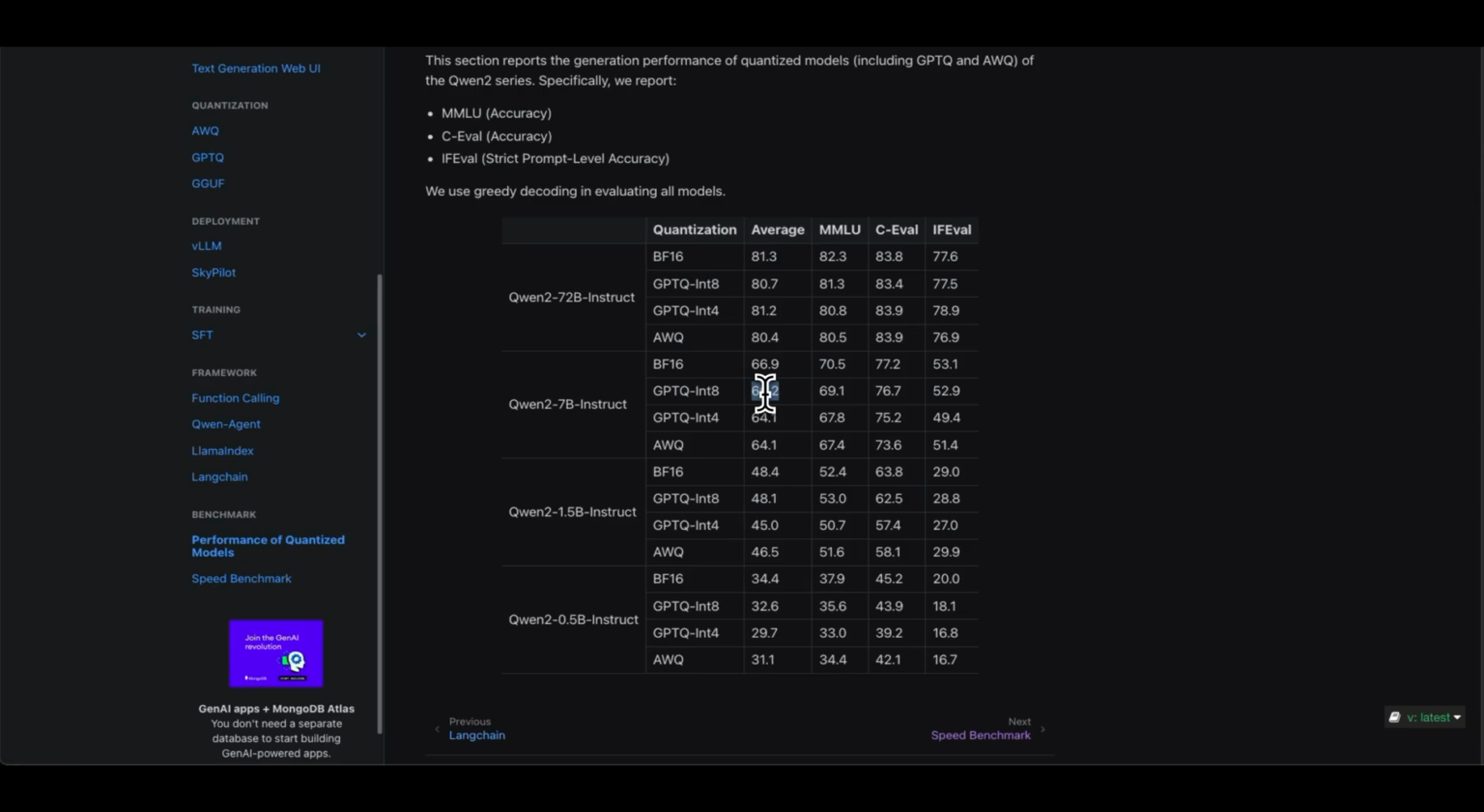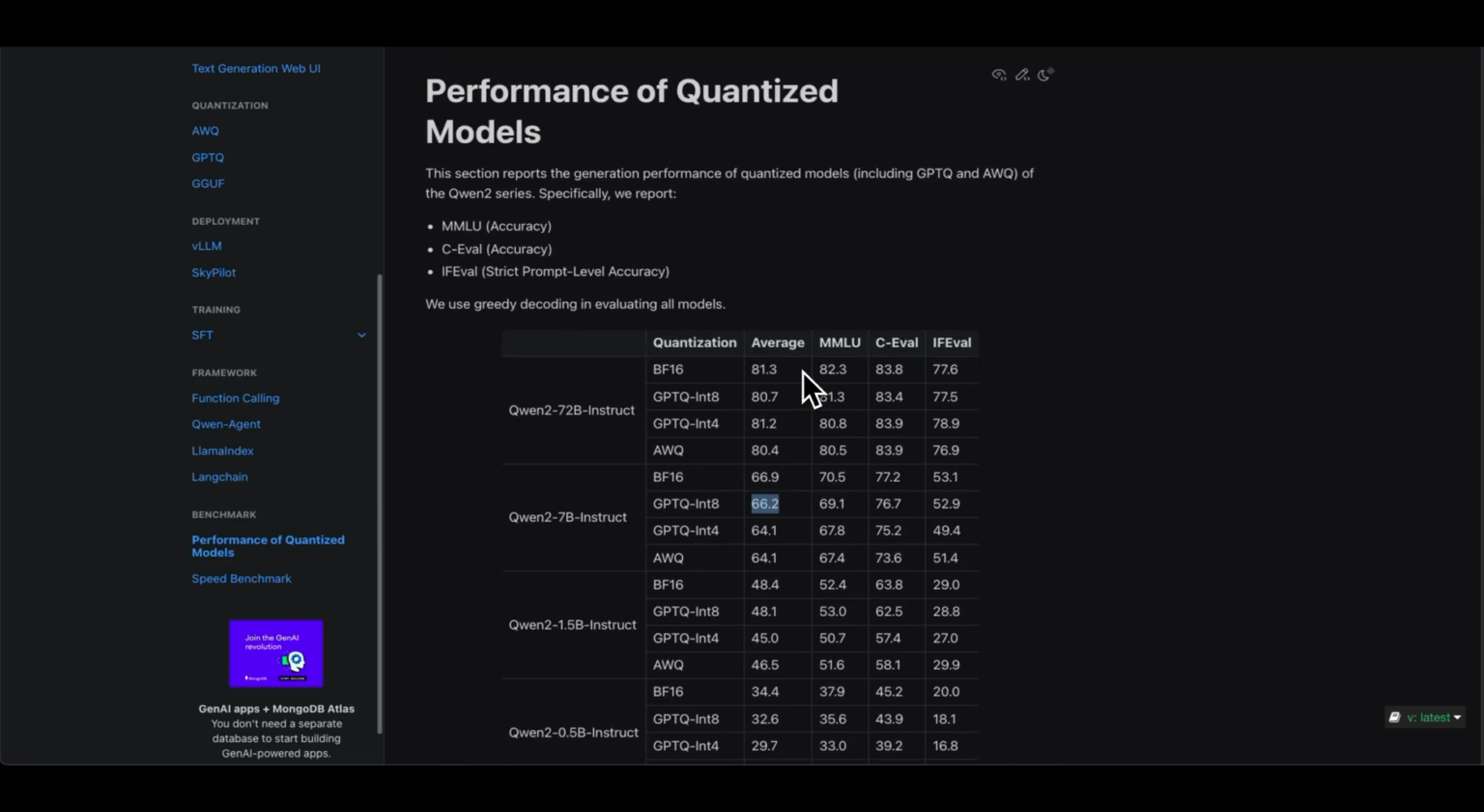I hope this was helpful. I'm going to be creating some more content on Qwen 2 because I think it's a very good alternative to Llama 3, especially because of its much longer context window, and also its support for a lot more languages compared to Llama 3.